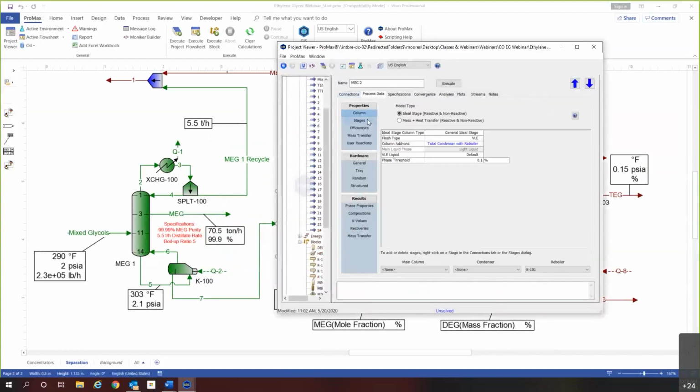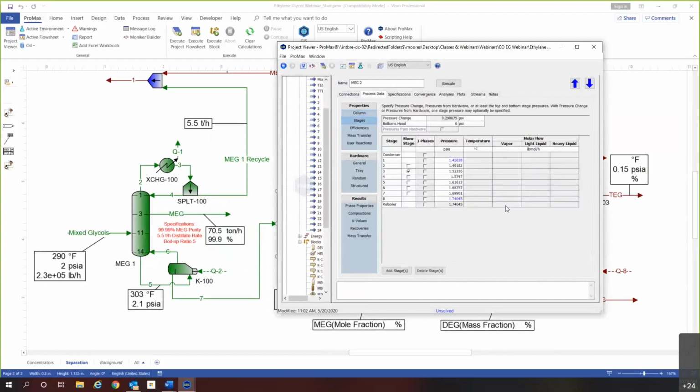Again, we'll go to our process data tab in the column, ensure that we are in ideal stage, and let's look at this pressure change within the column. In the first column, we talked about setting a pressure drop across the entire column at the top. Another way to set this is to set the top and bottom stage pressure. So we know our top stage pressure is 1.45 and our bottom stage pressure is 1.74. ProMax will then calculate each stage pressure and the pressure drop across the column. It's just another way to achieve the same thing.